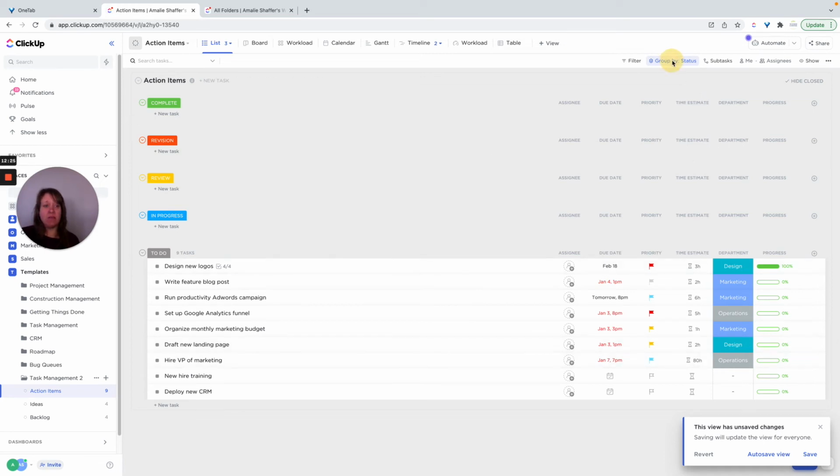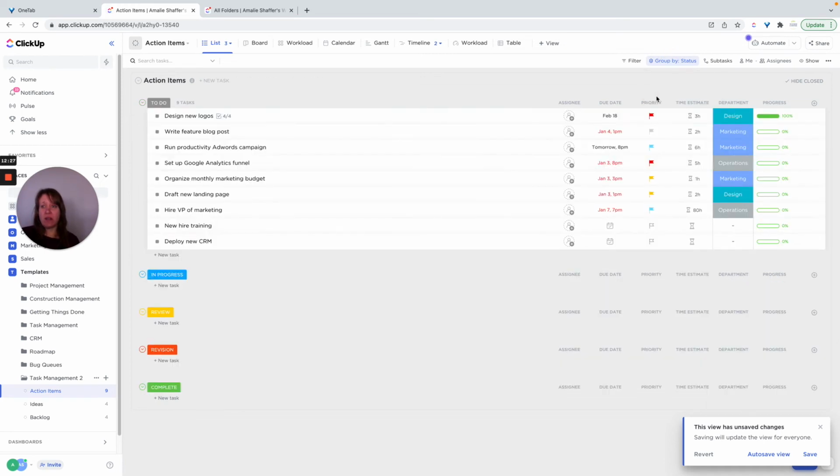And again, oh, I didn't save the view, that's why. Okay, so then we want to save this, and then you can see those are the statuses that they have set up here. And then you can really organize this however you want. So if you want to change the list statuses, you can do that. Like I said, I think this is a really great place to start with task management.